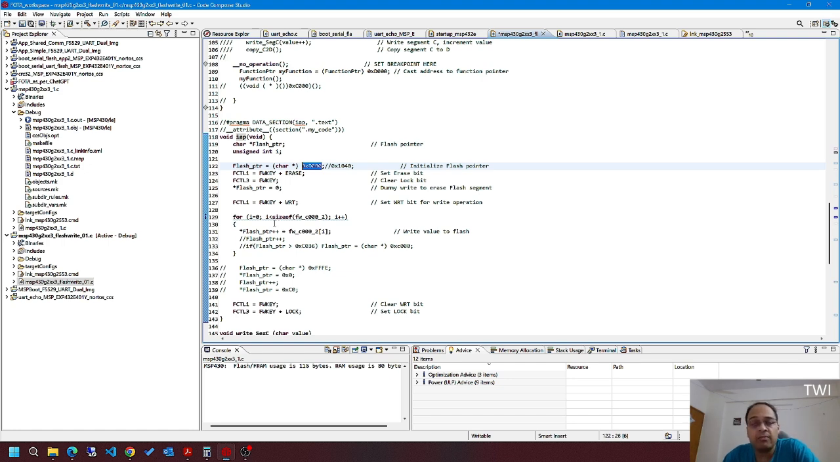Again, I'm telling you, IAP is not located over here. IAP is located in the flash 2 memory area, and this D000 is in the flash memory area. So both are different memory areas, right? Now after that, it will erase the flash.